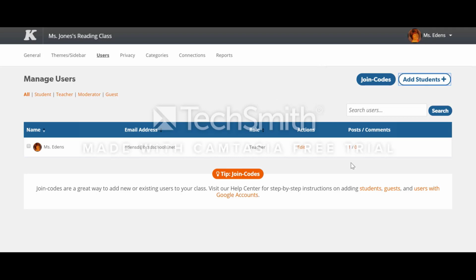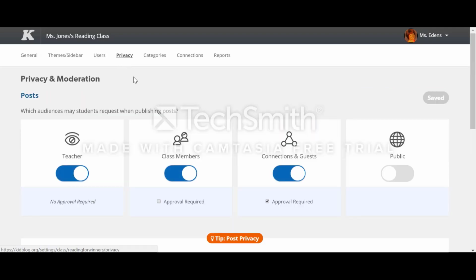So then you have your students, and this is where you'll be able to control what they are able to do and what they are not able to do. Privacy, one of the most important things for a teacher. You can control who sees what and what kind of approval is required. So obviously the teacher can see everything, no approval required. The class members, do you want them to see everything, and do you want approval first? So if you want to moderate what gets posted, you're going to click approval. If you have any connections or guests, do you want them to be able to see things, and do you want them to have approval? You can also make it open to the public, and again, you can have approval if that's what you'd like.